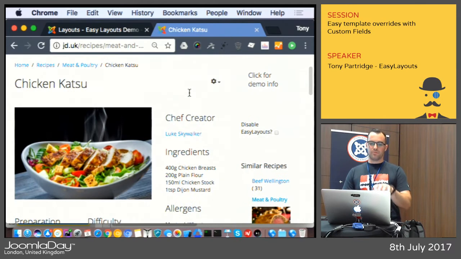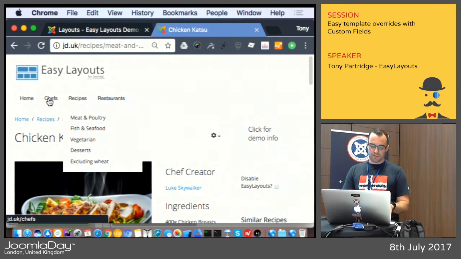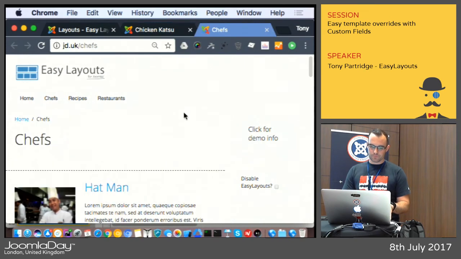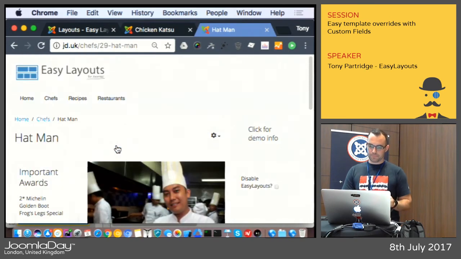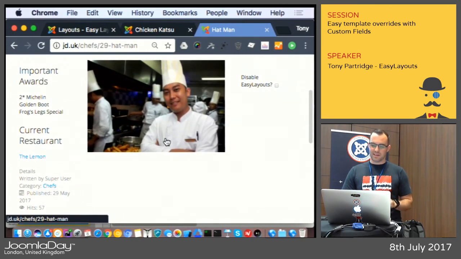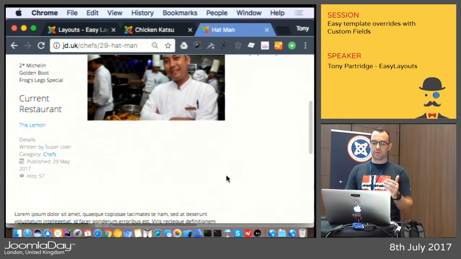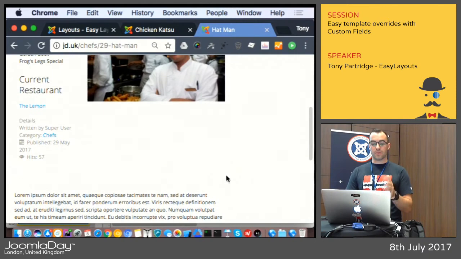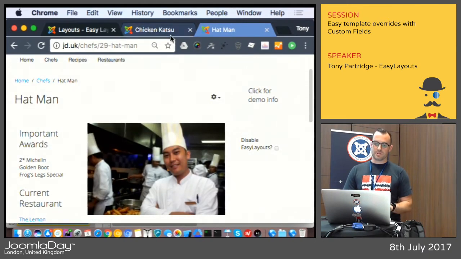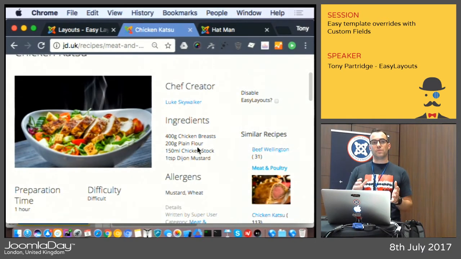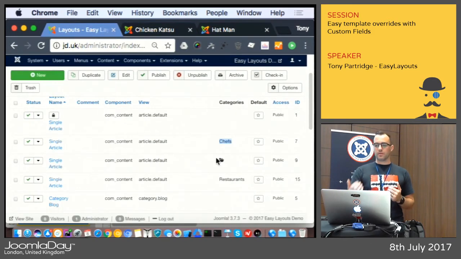So this is, for example, our recipe. If we go into chefs and go to Mr. Hatman, you can see we've got an image on the right as opposed to the left, and his awards, his current restaurant, and information on the left-hand side, which is obviously different to the chicken katsu because we've changed it around. Because layouts can now be category specific as opposed to generalized and globalized.